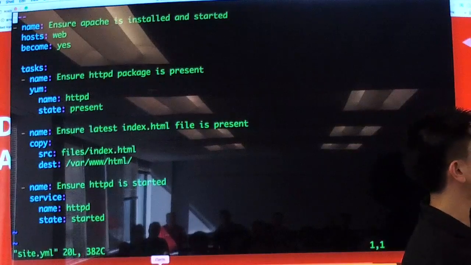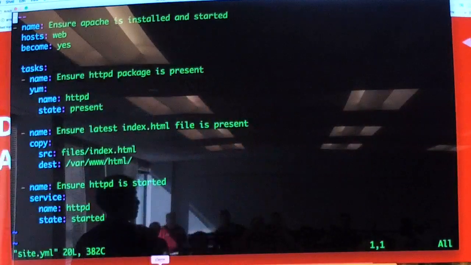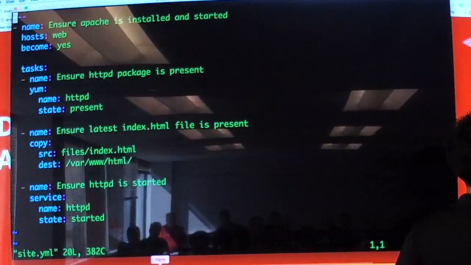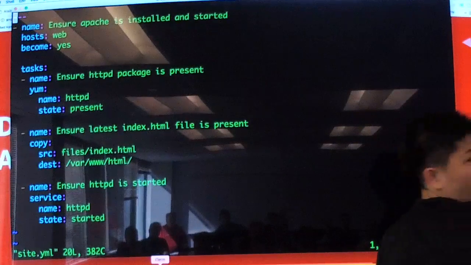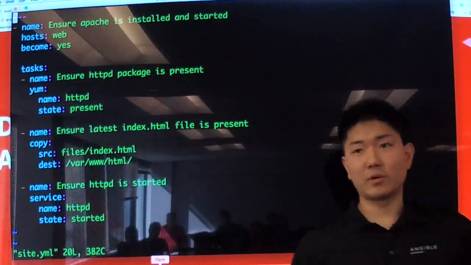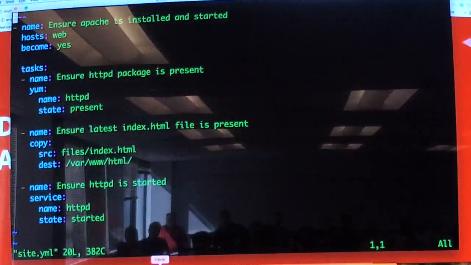So the first task is to use yum to do that. Second task is to use the copy module and do that, so on and so forth. Because yum needs parameters, you indent again, and these are parameters for the yum module. And these are parameters for the copy module. These are parameters for the service module, so on and so forth. So spacing is very important. Luckily, we're not doing a workshop, because you would experience that firsthand.